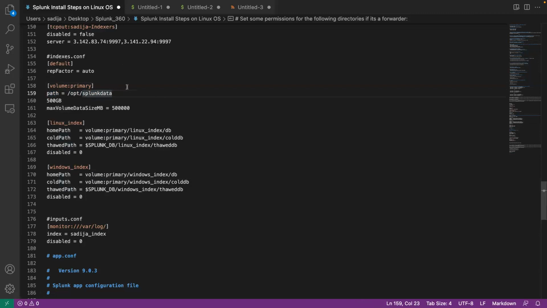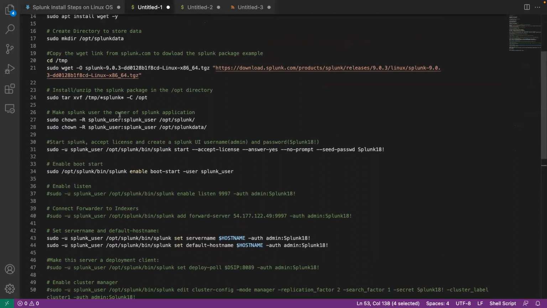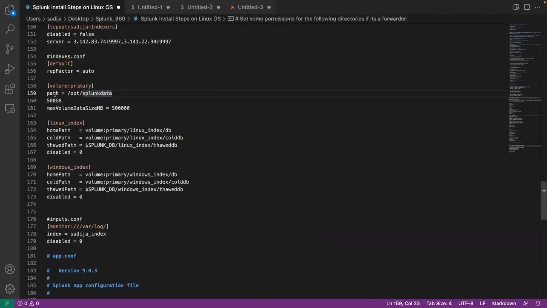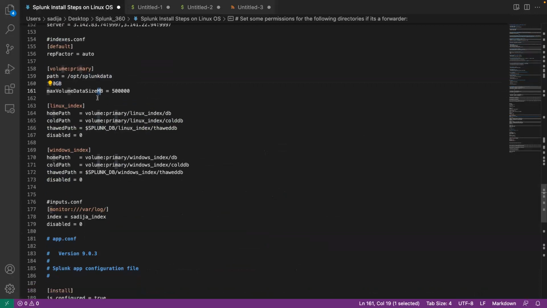So my directory that I created, remember on the script I told you guys that we need to create this directory that is Splunk data. That is the directory we are referencing here now. I'm saying my data should be sent to this path, /opt/splunk/data. So I'm telling Splunk that whatever indexes are created should live in that location. And I'm just saying this is the size of the index, the max data size in megabytes, and then create my indexes.